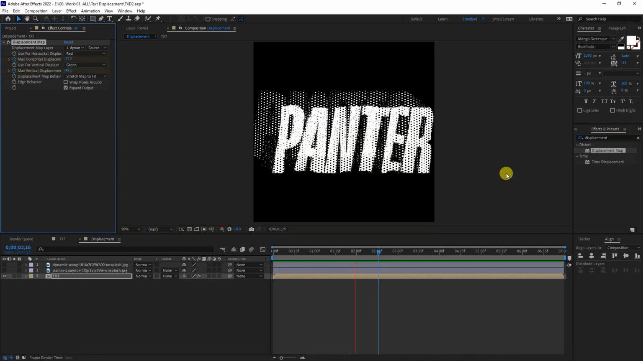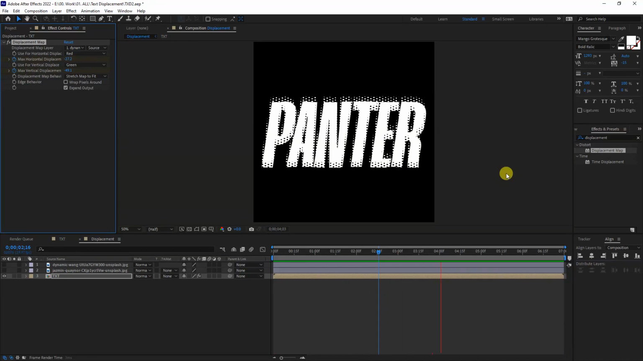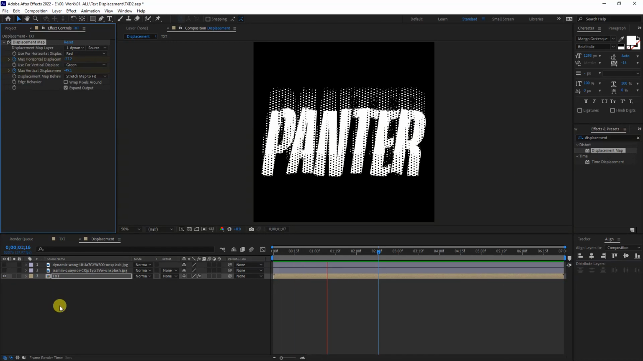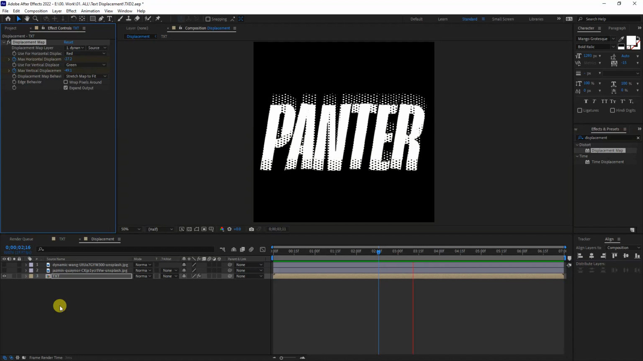So it's pretty easy to change the texture. You just swap it, just drag and drop a new texture, and it's gonna make the magic. And you also can change the animation however you like. It's pretty flexible. So far, this is it.